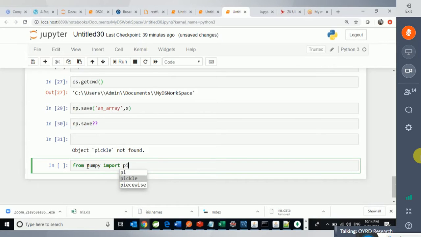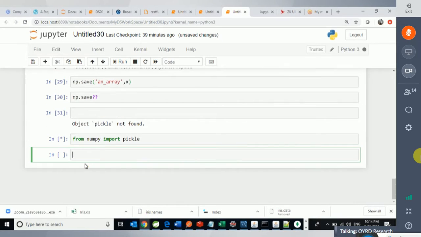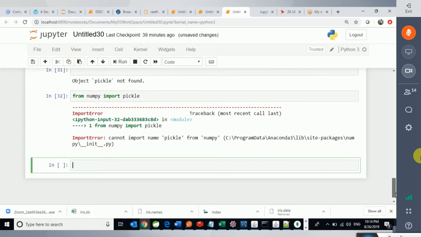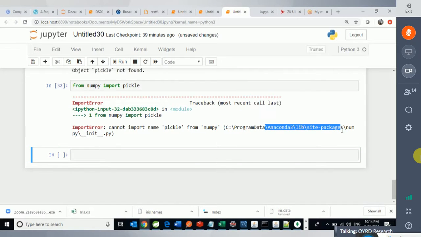Okay, you can see here pickle is here, but we cannot import pickle from NumPy. Somehow this pickle becomes a different use. I have to install it, because by default in Conda 3 it's not here.